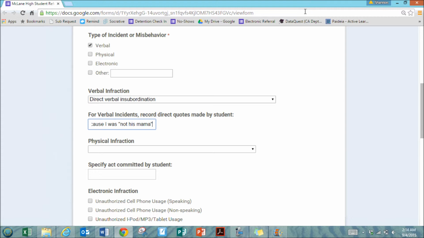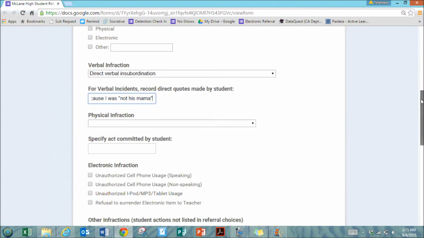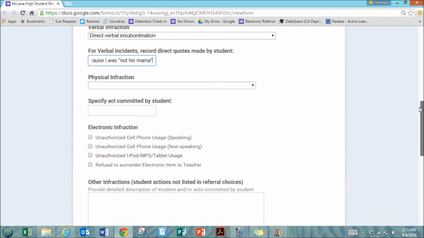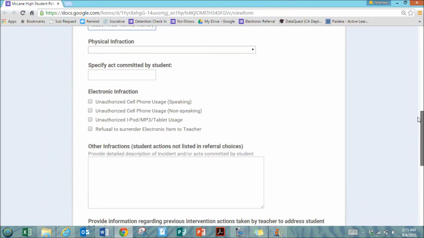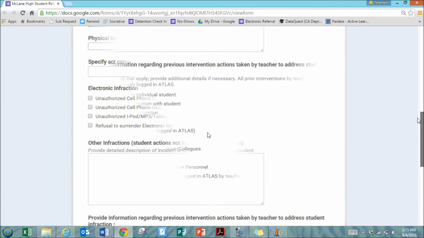It is important to know that teachers are only responsible for filling out sections that they have selected under type of misbehavior. There is no need to complete all sections if they are not relevant to the situation at hand. Scrolling down, there is also a section labeled Other Infractions, and this is for any student behaviors or actions that are not listed within the referral choices.